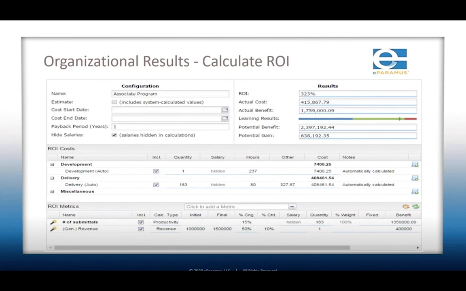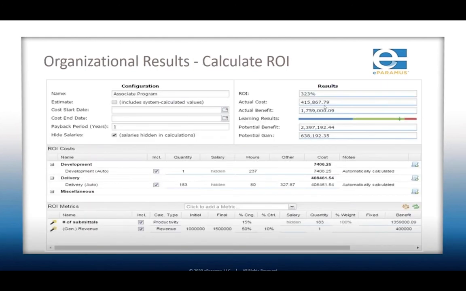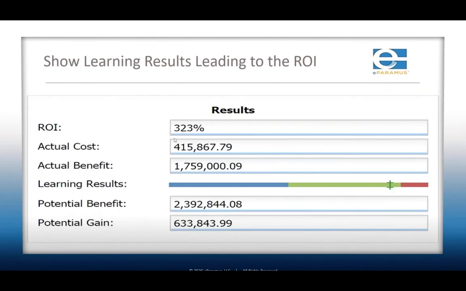What I do want to show you here is when you run any calculation like this, it's important to connect the learning, what actually came out of the learning and the transfer with the ROI, because otherwise I could put any metric down here and match it to any cost and say that we created a difference. The really key is right here, and I'm going to blow that up for you. So this is what we're looking at right here. This is the actual results. This is the ROI from that course.